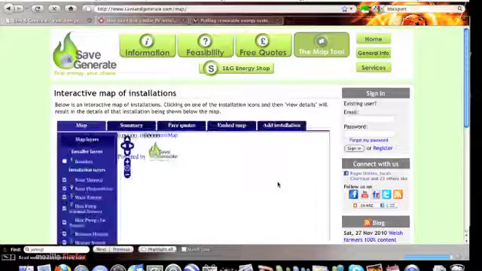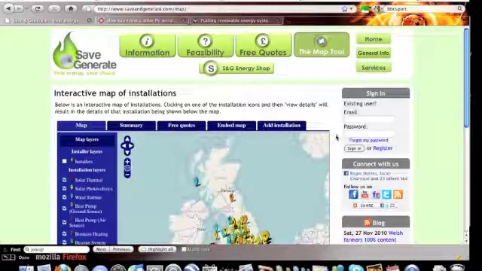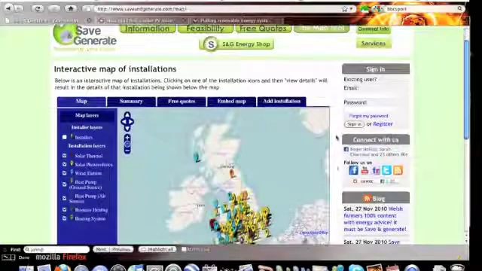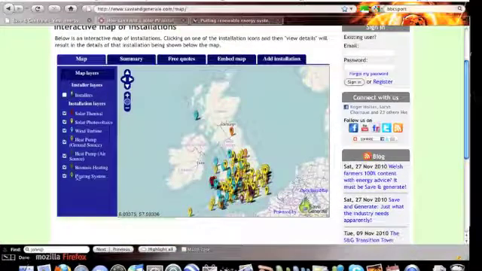Now the map is essentially an interactive GIS map display that lets you quickly plot sustainable energy installations and projects, along with their system details, photographs, case studies, and even customer satisfaction surveys. This is the map interface.